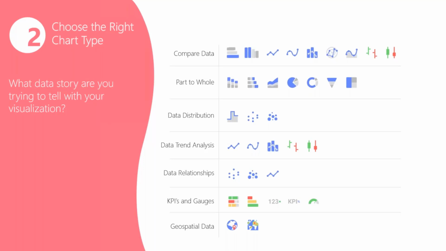So if we go to number 2, there's all kinds of information on the internet about what visualization to use for the type of data that you are trying to represent. And I go back to, what story are you trying to tell with your data? Are you trying to compare data? Are you trying to show data as a part to a whole, like out of 100%, here's the breakdown within that? Should I use a pie chart, a tree map, a funnel chart? Am I showing data distribution through a scatter chart or a bubble chart that has a bubble size as a dimension to that?